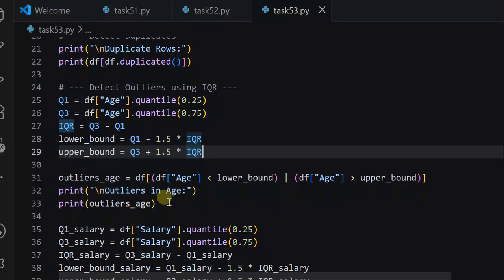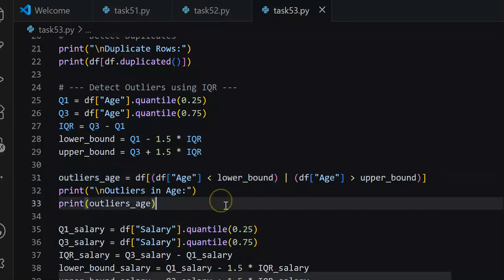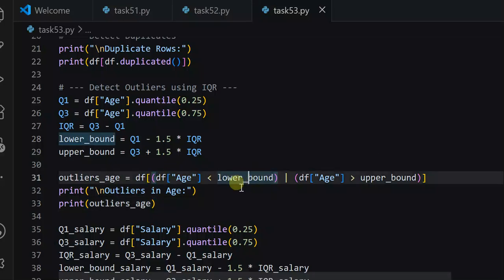Then find the age outliers. Here we find the age outliers, where if the age is smaller than the lower bound or greater than the upper bound, which detects unusual ages. An age outlier is found if age is smaller than the lower bound or greater than the upper bound.